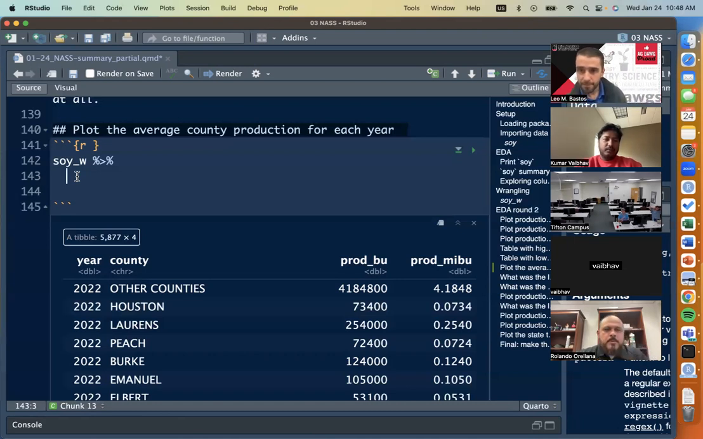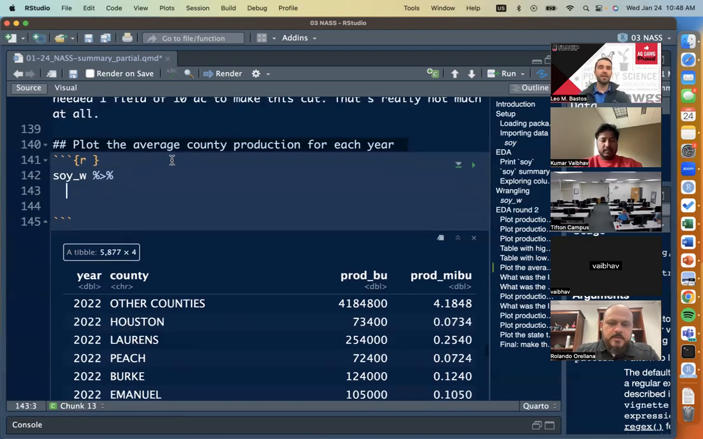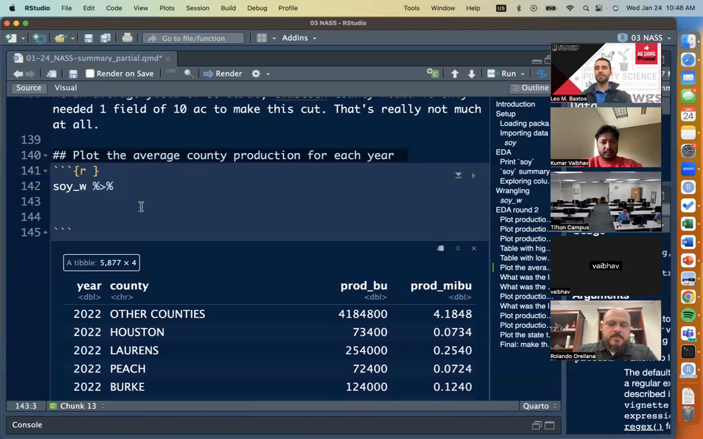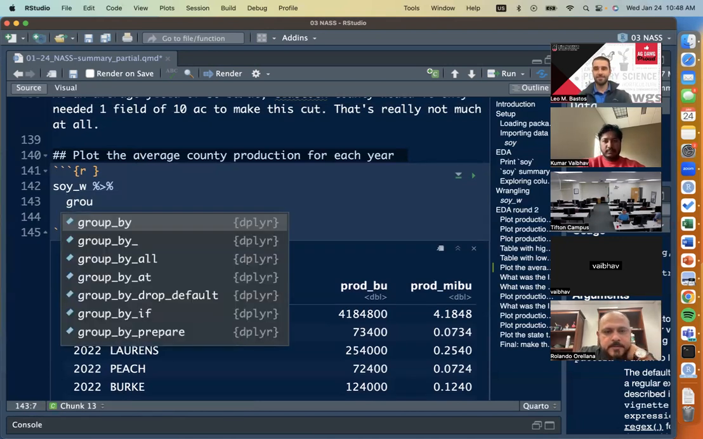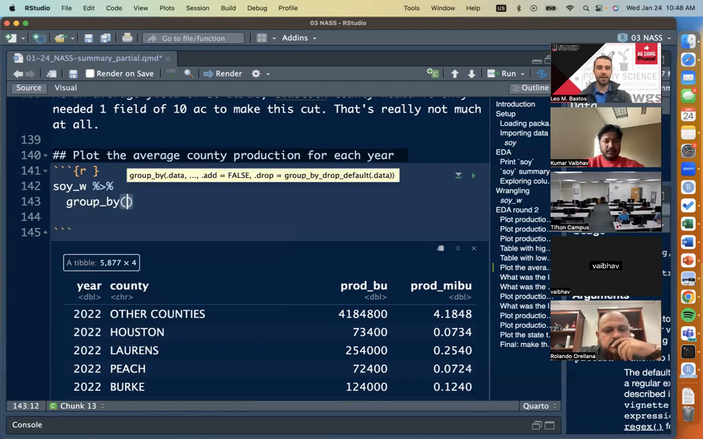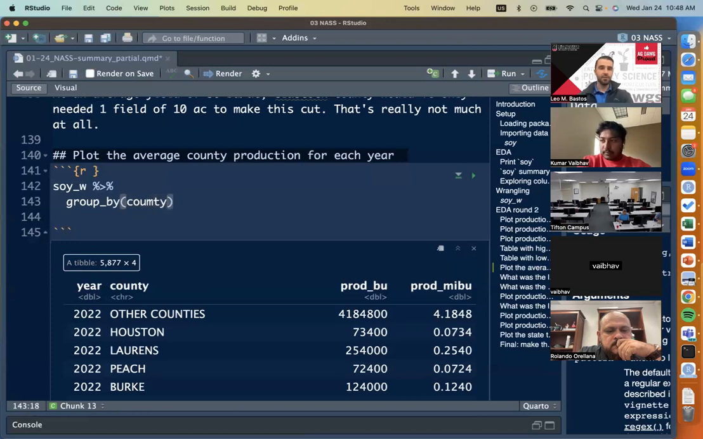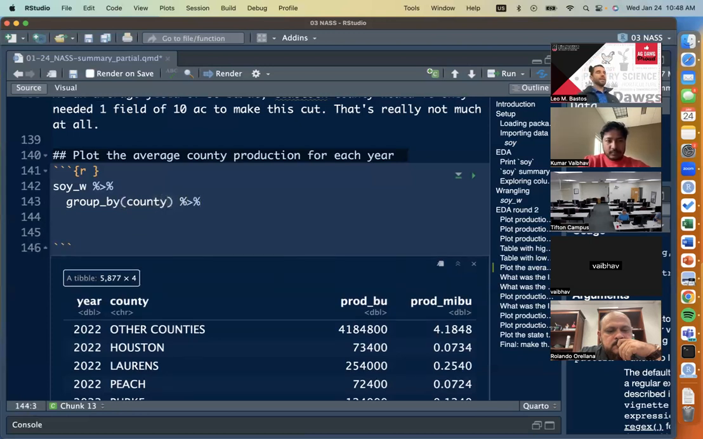We first might have to group them by county. Yes, that's the first step, right? Because I want the average by county. So I have to group by county first. Thanks, Kumar. So let's do a group by, the column name is county, as you can see there. So we add a pipe. And then, do you recall that group bys normally don't work together? They need another function to do what you want to do with that group.